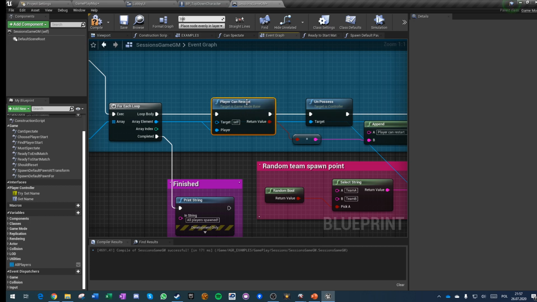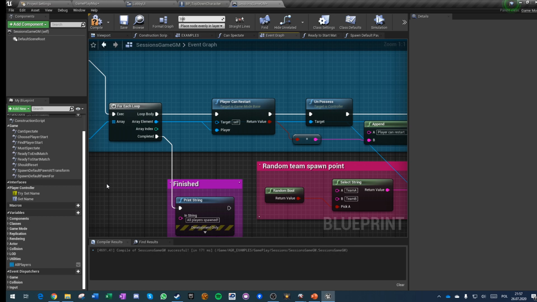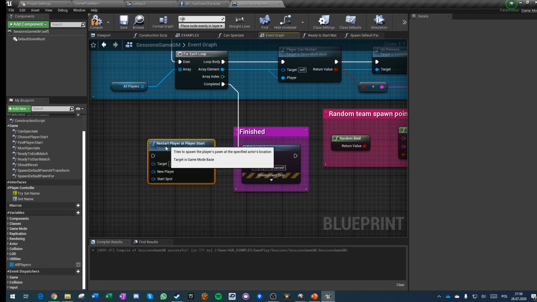And see if this player can restart. And why couldn't he restart? Well, for example, in the default values, you have a minimum respawn delay. And if someone died, then you can run a function that's saying, yeah, player restart. So player restart at player start or at specific transform. So you can make, for example, player restart at his corpse, or like in World of Warcraft, he can run nearby his corpse, and when he's in range, then the player can restart. You do player restart at transform, and the transform is his ghost spawn. Or you can restart player at player start.